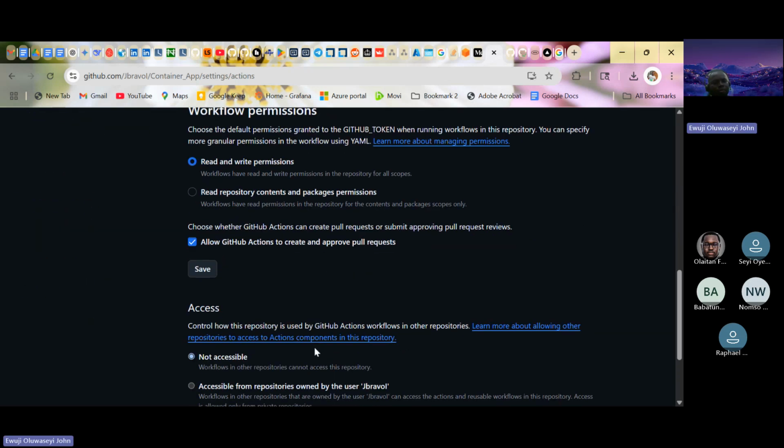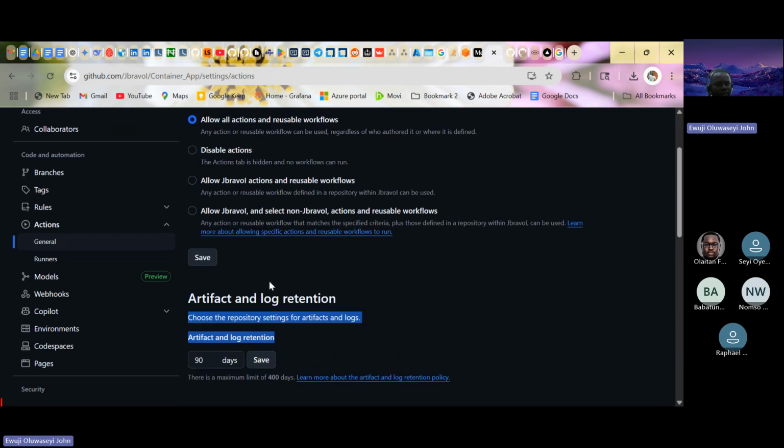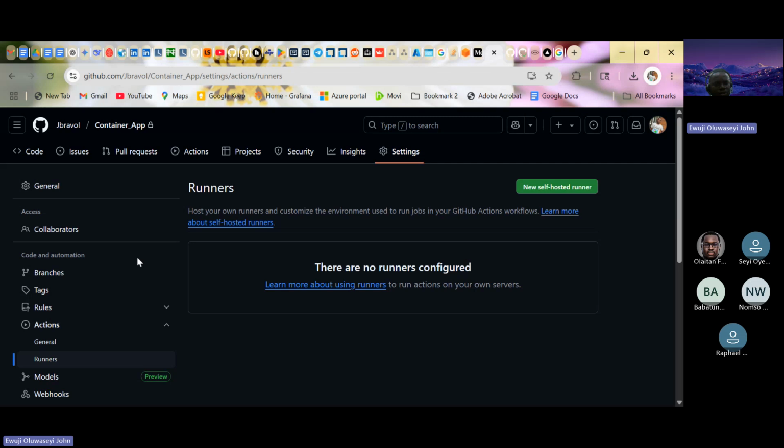So you have other policies, and you can read through it depending on what you want to achieve. And you have your runners or your agents. You can see what I talked about recently. You have self-hosted and you have Microsoft's own runner. So it depends on the kind of organization you're working with, and money being involved, kind of.